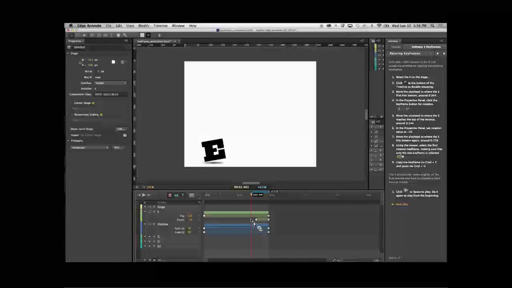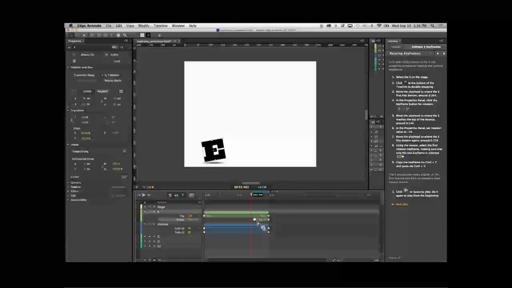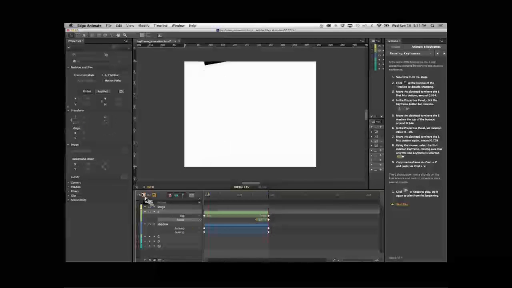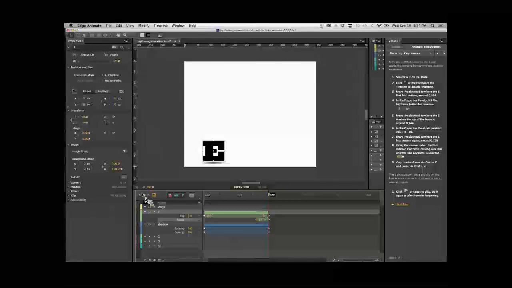Let's copy and paste that one. Let me just see what this looks like now. But he's not really correcting himself quickly enough. So I may not have followed that exactly, but you get the idea. We're using the bounce with the rotation.